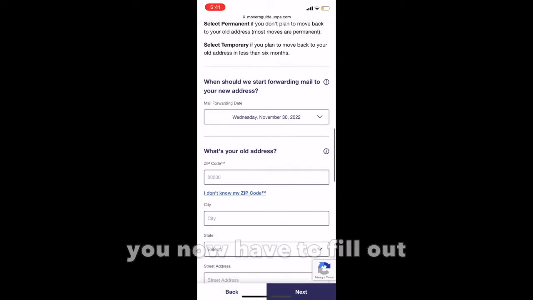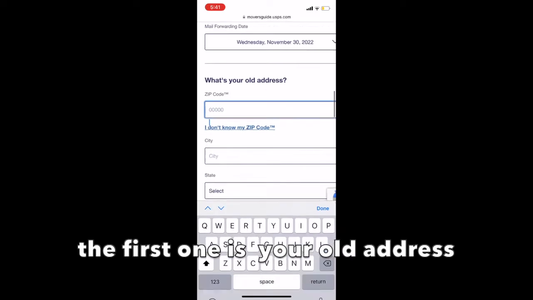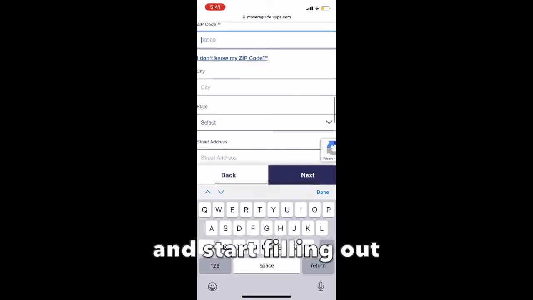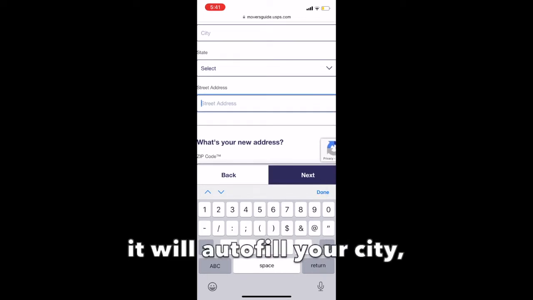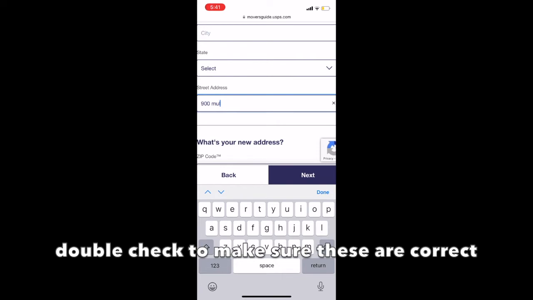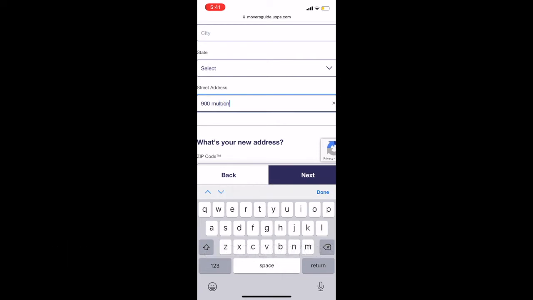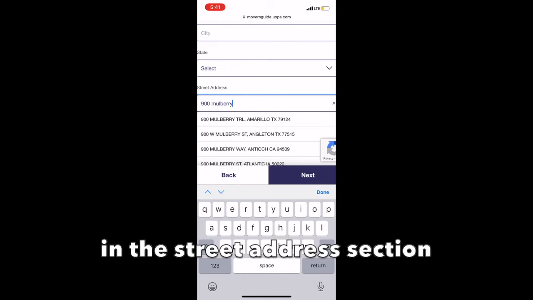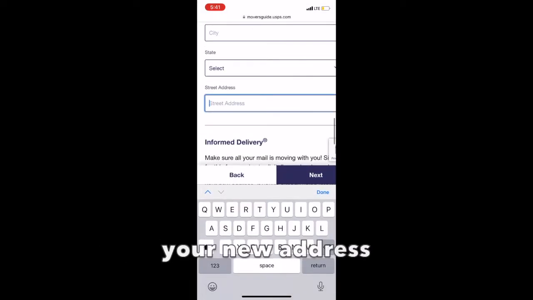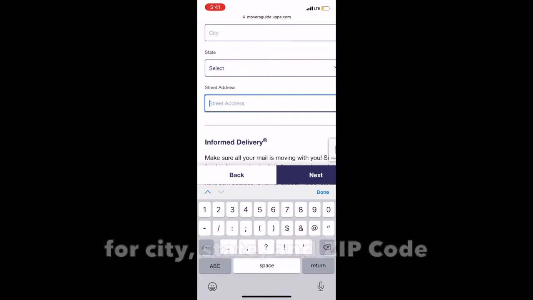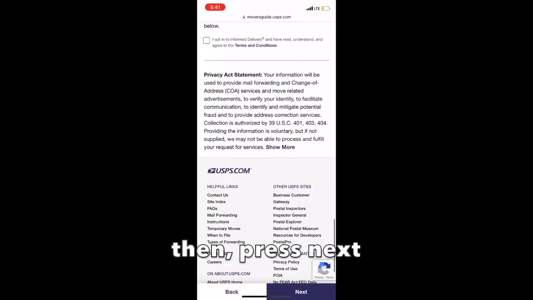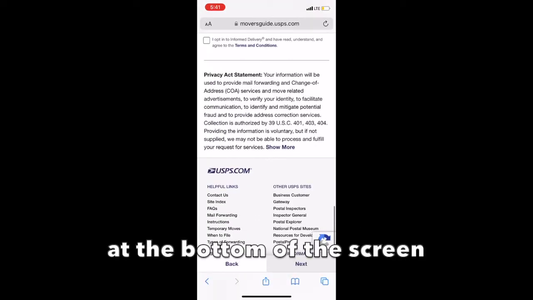You now have to fill out your addresses. The first one is your old address. If you go to the street address section and start filling out your street address, it will autofill your city, state, and zip code. Double check to make sure these are correct, and also make sure that you put in an apartment number in the street address section if it applies to you. You now have to fill out your new address, where you can autofill for city, state, and zip code once more. Then, press Next at the bottom of the screen.